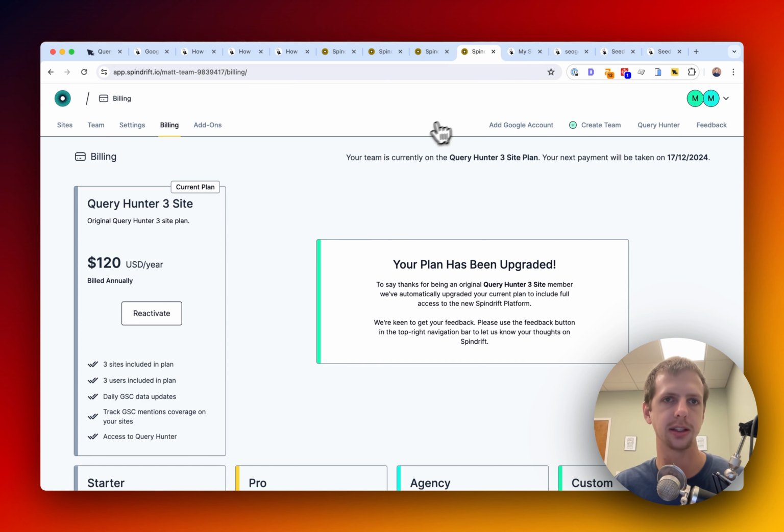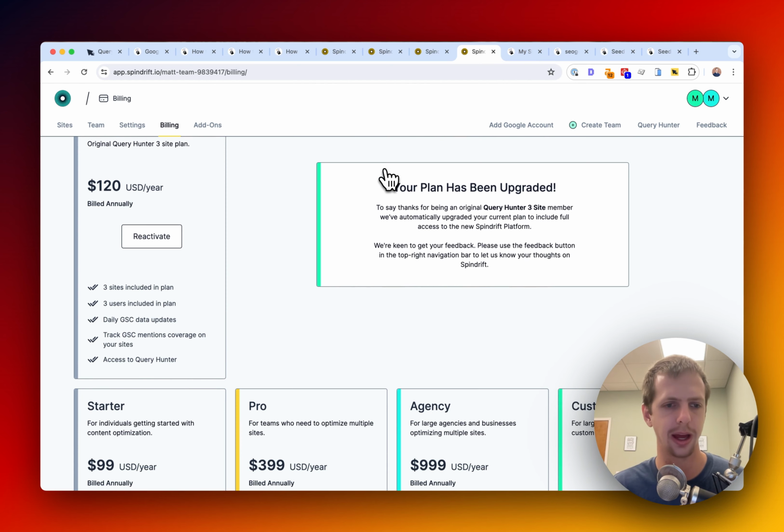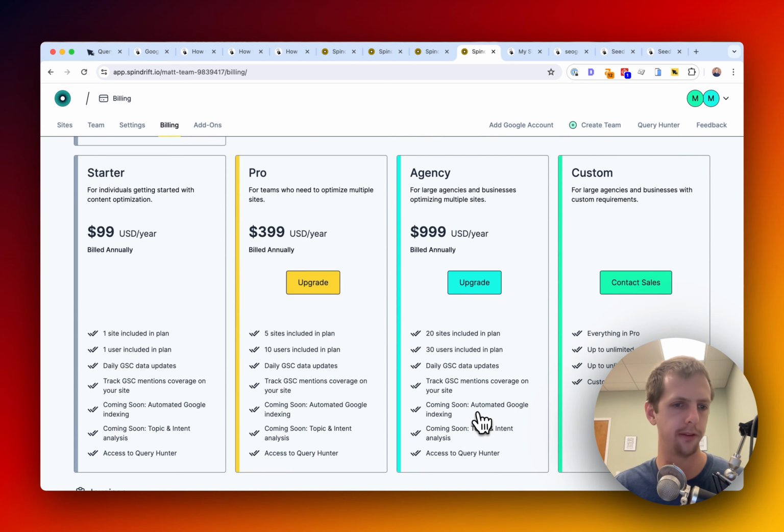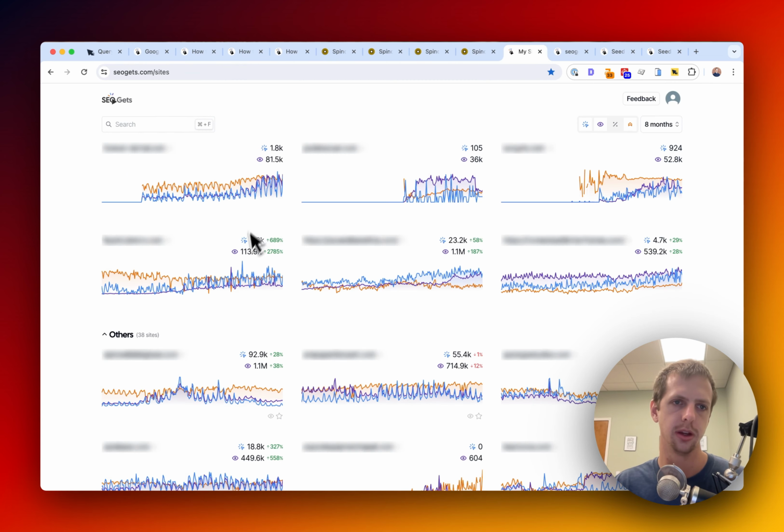I've had some people ask, so what's the difference between Spindrift and SEO Gets, our app? Again, I think there's a little overlap, but they're different tools. Spindrift is solid for content optimization. It looks like they're going to be doing a couple of other indexing, some other little tools in here, whereas SEO Gets is much more about reporting, and we can do some of the similar things manually.